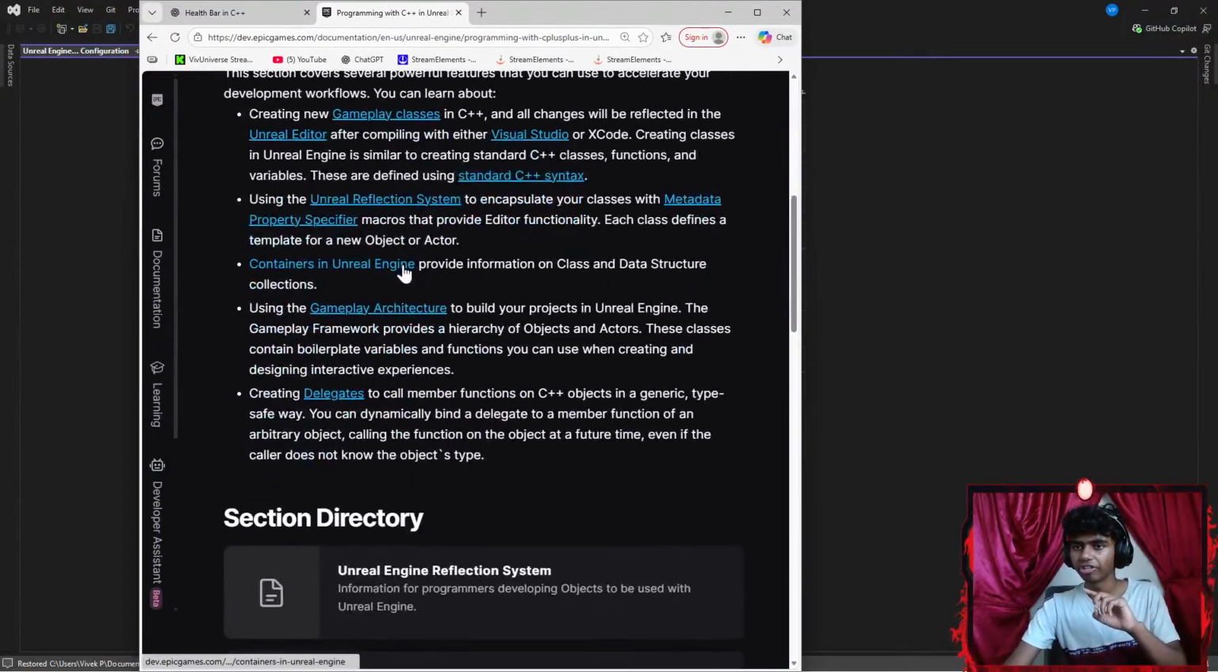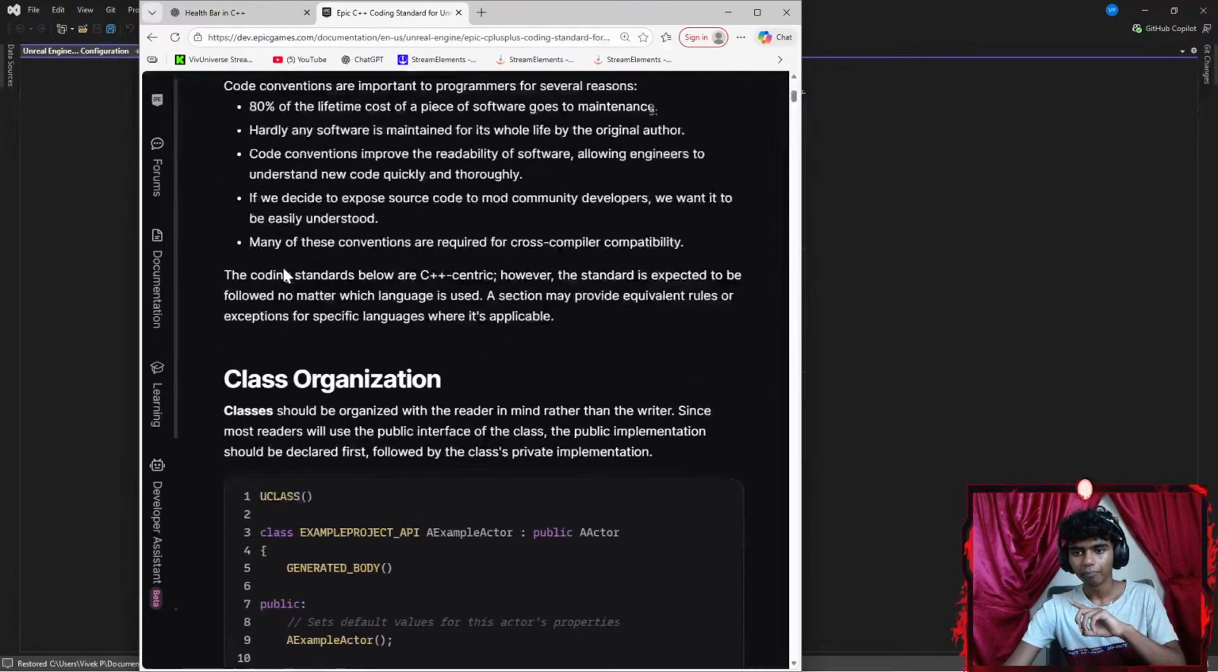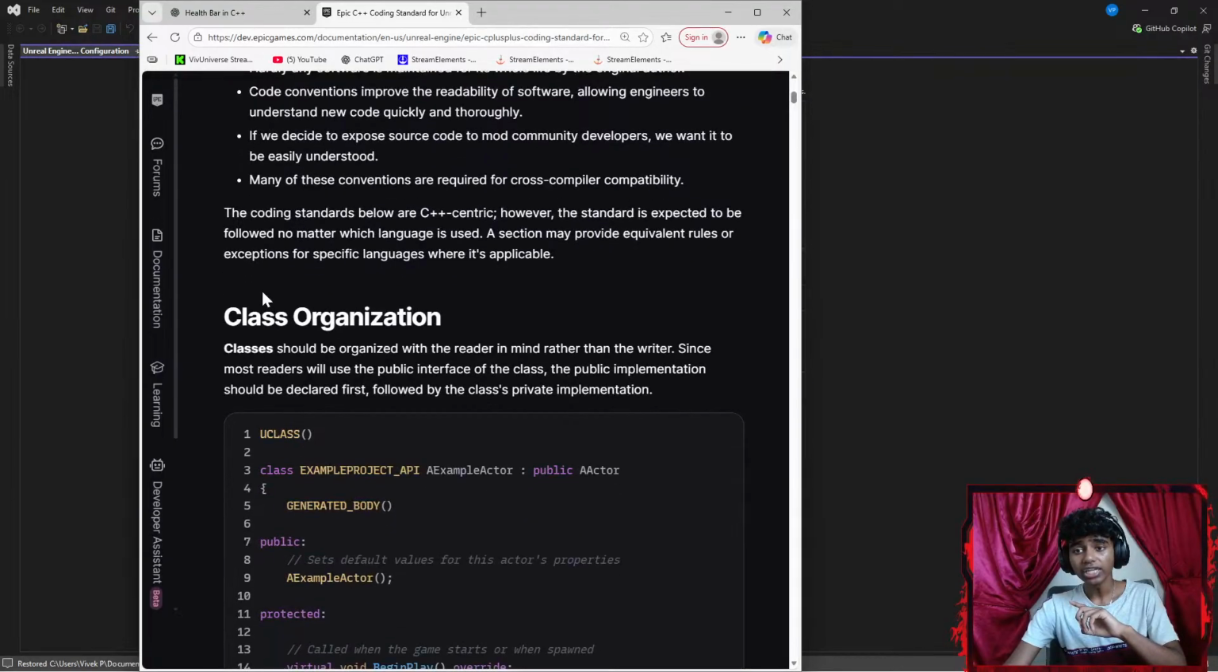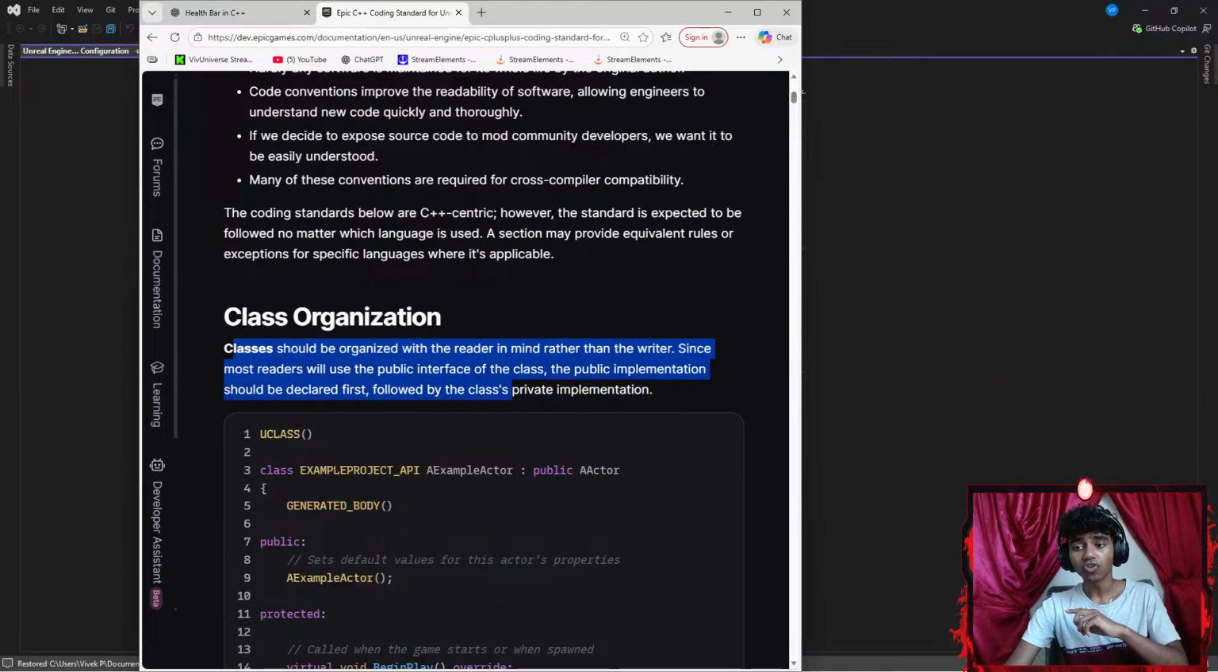Firstly, I want to try the docs here. So there's Visual Studio, there's standard C++ syntax. This might be what I need. Okay, class organization. There we go. Classes should be organized with the reader in mind rather than the writer. Since most readers will use the public interface of the class, the public implementation should be declared first, followed by the class's private implementation. I see.